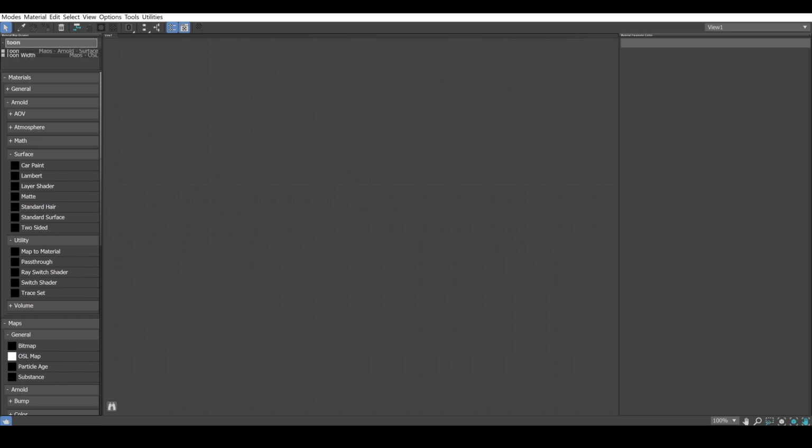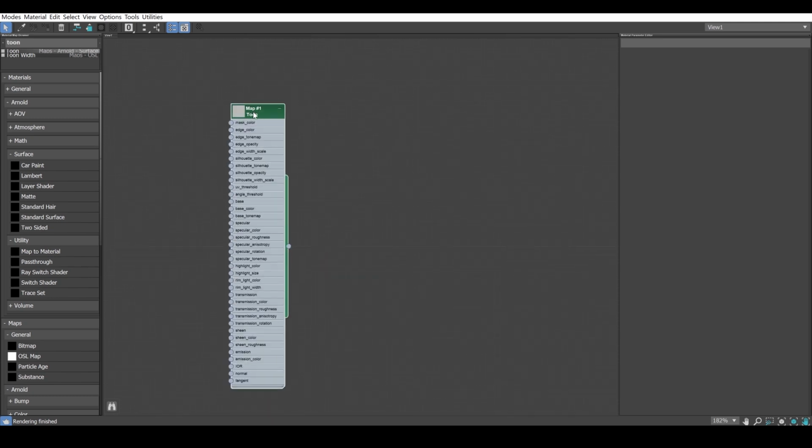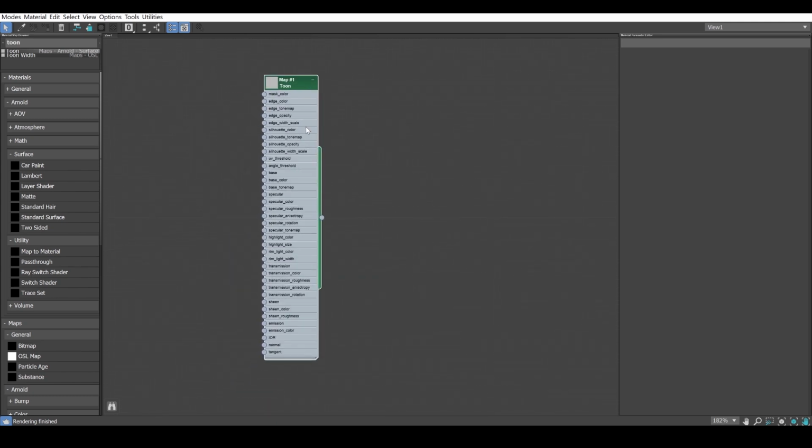So if I type in toon, I can see two options, and since this is a 4K screen on a laptop, it's clamping the names quite poorly. But yeah, the one that I want is just called toon, and I can see that it's maps Arnold surface, right? So I just click and drag it into my main screen like so. So now I have my toon material here.